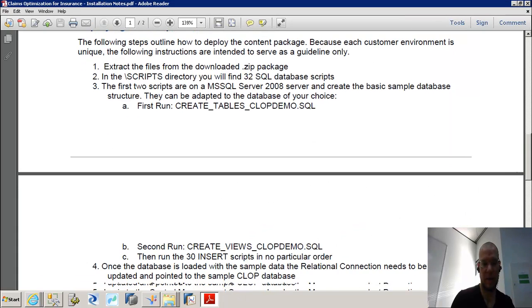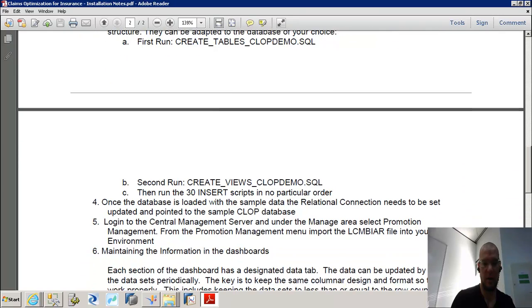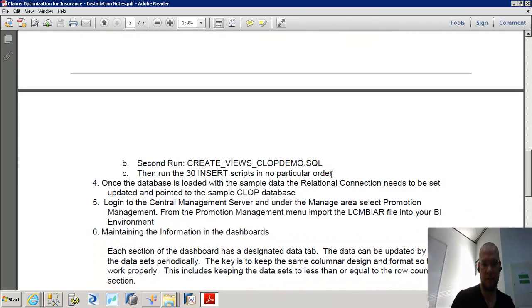You can see here, once the database is loaded, the relational connection needs to be set, updated, and pointed to the sample clock database. Or actually, before we can do that, we need to run the import of the LCM BIAR file. So you would do step 5 first, and then update the connection.